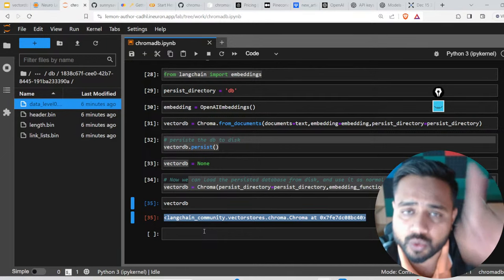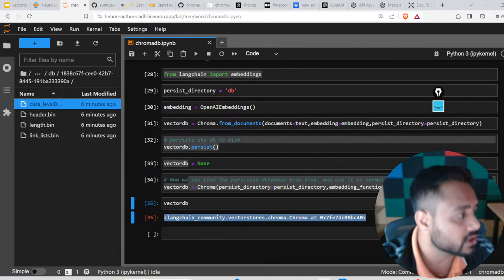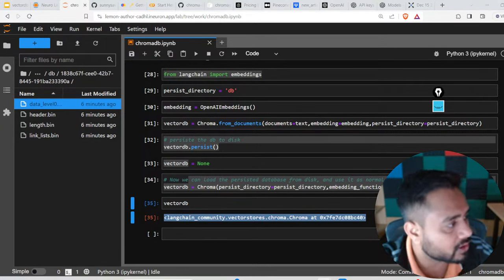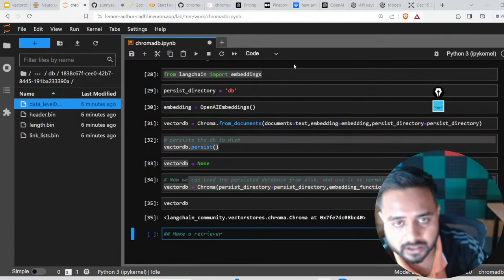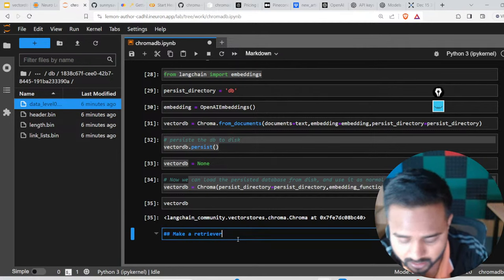Now let me show you how you can do that. Just wait. Here I am writing the next thing which you want to do. I am writing this make retriever, just a second, I am going to write it down.